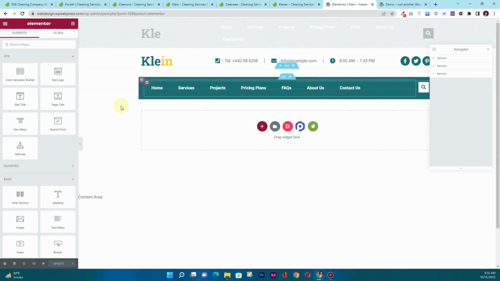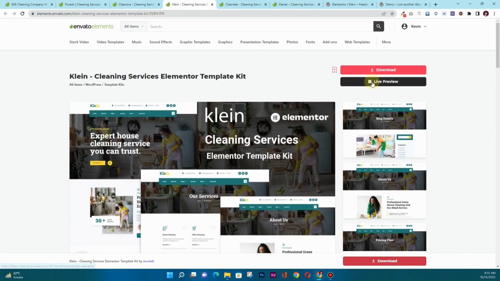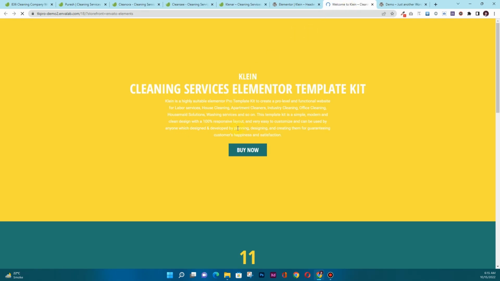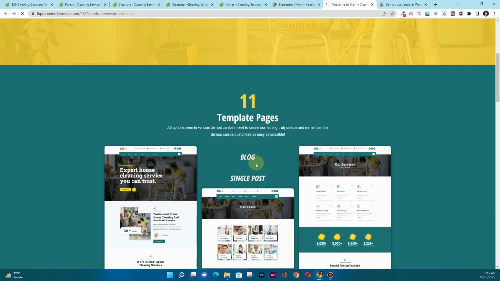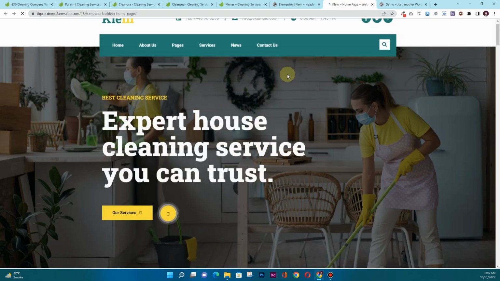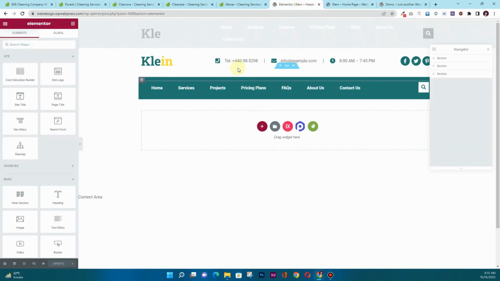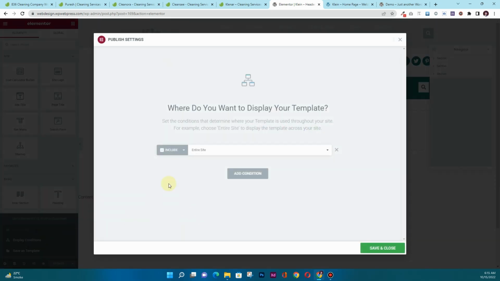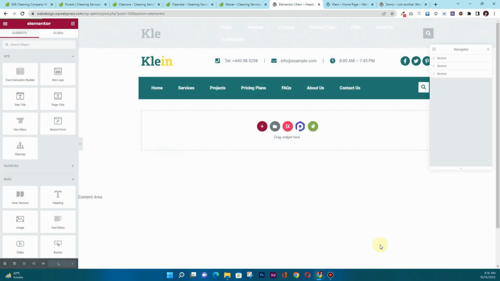So now you can see we have our header appearing there just like this. So what I want to do is to open the demo in a new tab so that we can always review what we are creating and how it actually is looking. So this is the home page that we want to create and this is the header that we currently have. So what I'll do is to simply click on this display condition and from here I'll make sure it is set up as entire site and I'll click on this save and close.